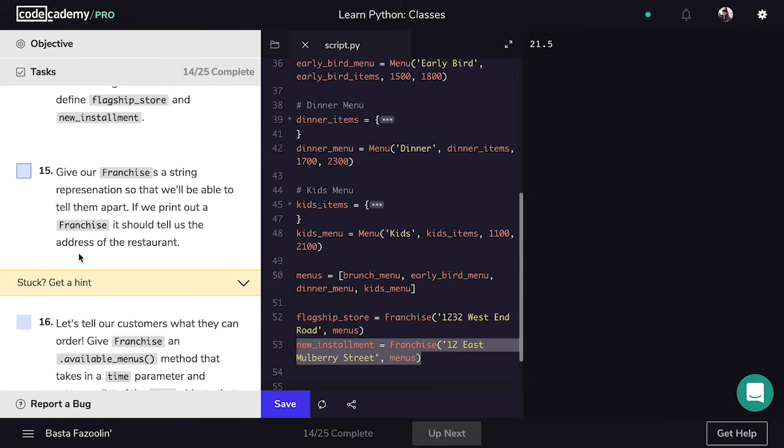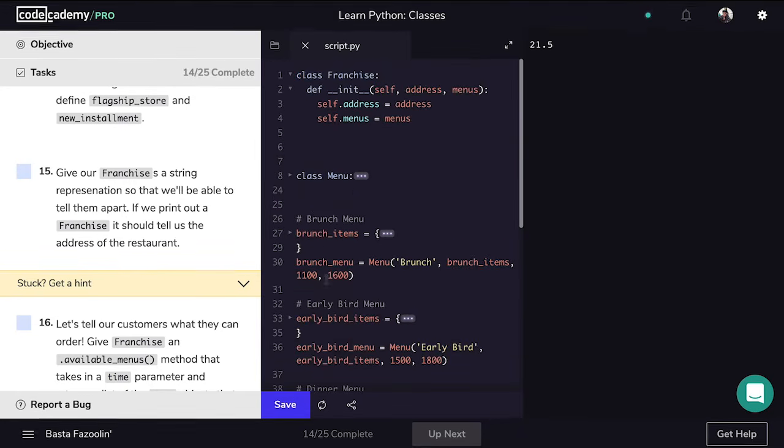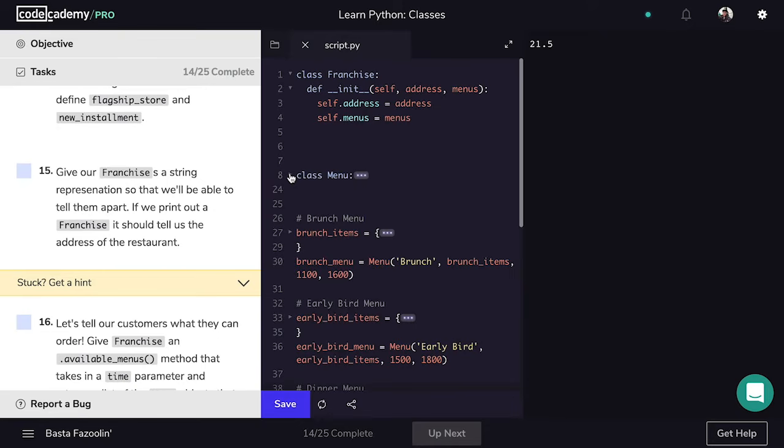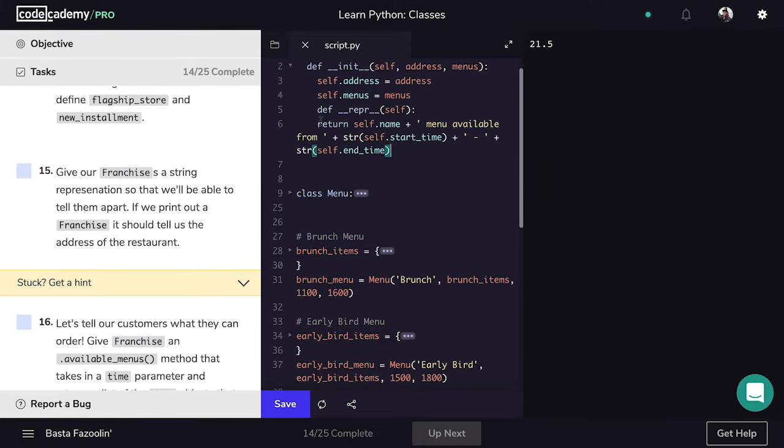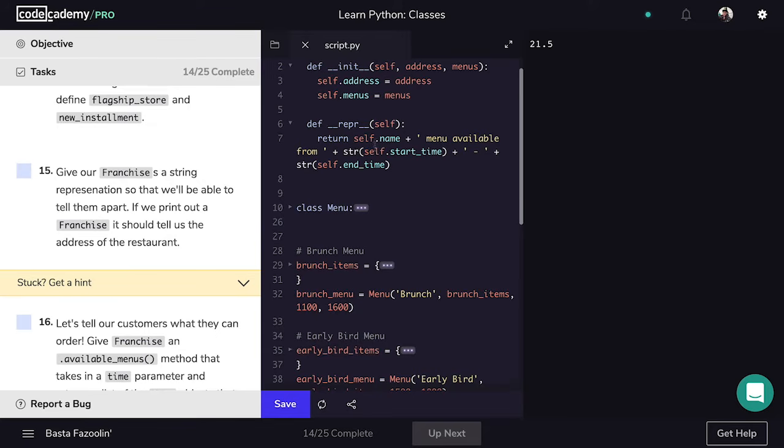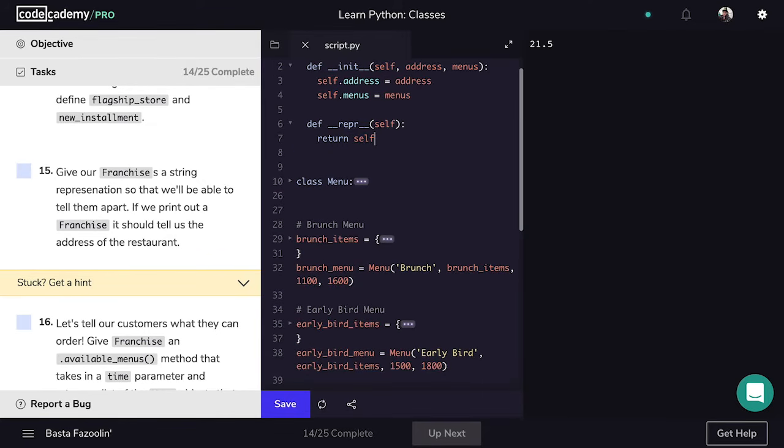Task number 15 is give our franchises a string representation so we'll be able to tell them apart. If we print out franchise, it should tell us the address of the restaurant. We already did this with class menu, and we're going to do it again. So dare I say it, we're going to copy this code, and we're just going to straight up paste it into here. And actually, we can just return self.address, not location, because that's what it should say. It should print out the address of the restaurant. So that's all we have to do. We just return the address, and let's test this out.